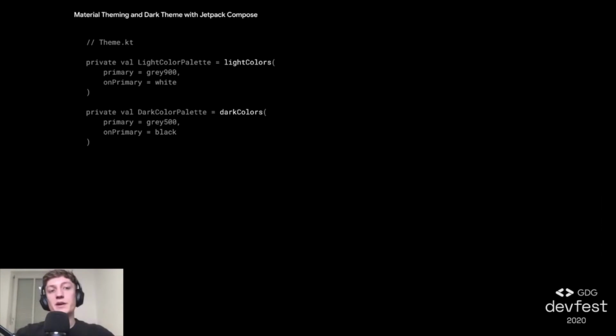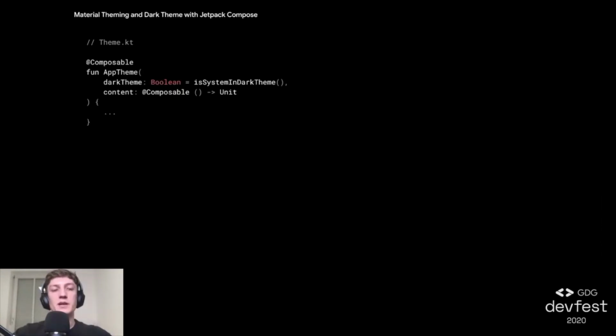We then want to set up our app theme. This is what I hinted at earlier when I said we would be replacing the existing material theme composable with something of our own. So this is how you do it. First, you make a new composable function called, in our case, app theme. We pass two values to it. Firstly, this dark theme Boolean, which has the default parameter set to is system in dark theme. This I'll speak about in a minute. The second parameter is our content, which is going to basically be everything inside the composable function that falls under this app theme. So this is the rest of your UI.